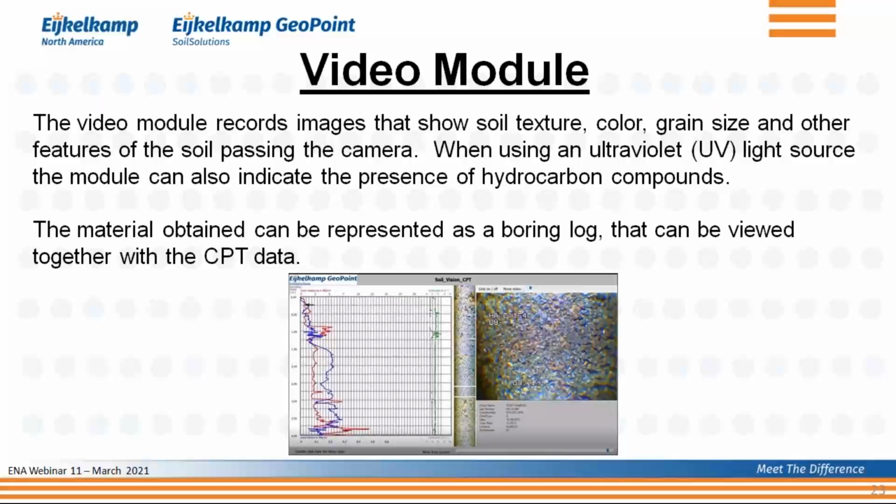What you see in there is basically how the software works. On the left-hand side of the chart, you see the CPT squiggly lines, at least the blue and the red, and on the right-hand side also you have the inclination in there. Then in the center you get some kind of a boring log, and then on the right-hand side you get the image that is in front of the camera.